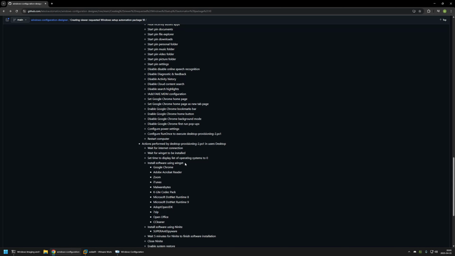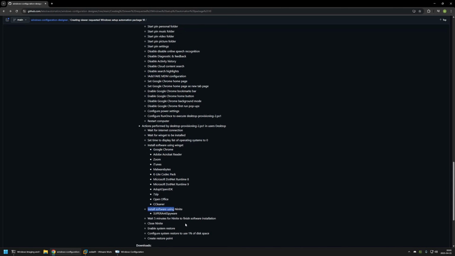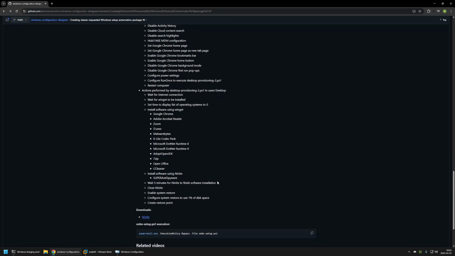And after executing the software installation using Ninite, the script will wait for 5 minutes for Ninite to finish installing software packages. And the reason for that is that I will be using the free version of Ninite, and after executing the software installation, the free version of Ninite does not support silent switches. So after software installation, the script will get stuck. So we need to close Ninite manually from the script. And if you plan to add more software packages, or if you have a very slow internet connection, you will have to modify this timer in the script.